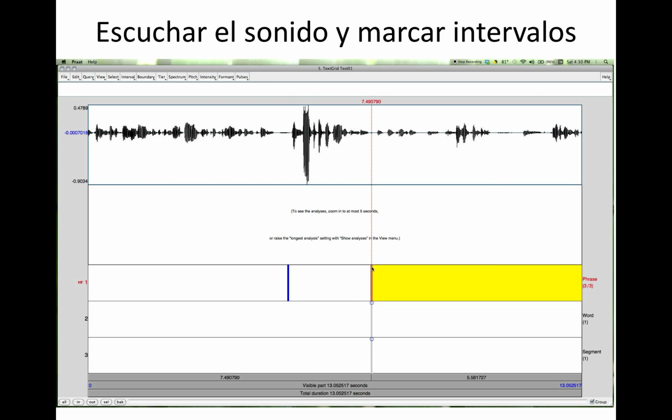Now, did you see how I did that? I'm going to go ahead and delete that and redo it. You mark somewhere in the waveform where you want to make the mark. Then you go down to the tier, and this is the phrase tier, and I'm going to click in that circle, and I've created a boundary. Now I'll go to the other spot where I want to mark, and then go down and click again and create another boundary. And then we've got the phrase interval.